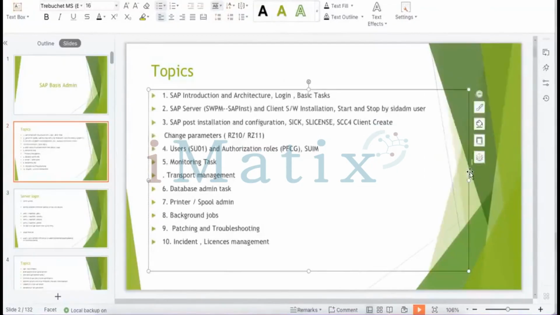This would be the master document, the SAP Server Post Installation Task and Configuration. The license, SCC4, you created the client. You changed the parameter using RZ10 and RZ11: RZ10 for static parameters and RZ11 for dynamic parameters, which does not require a restart.